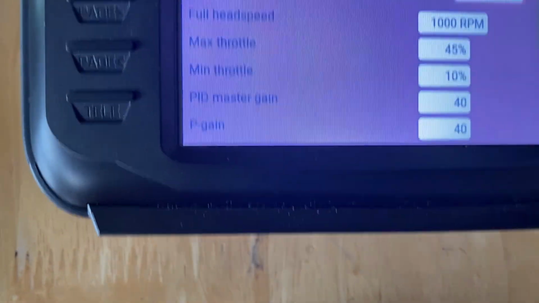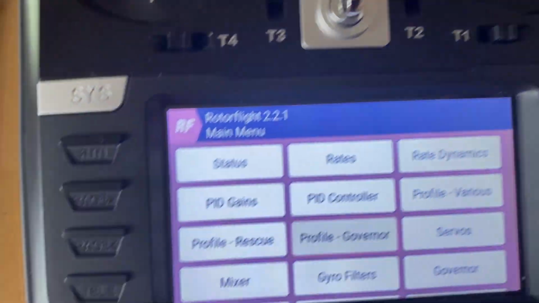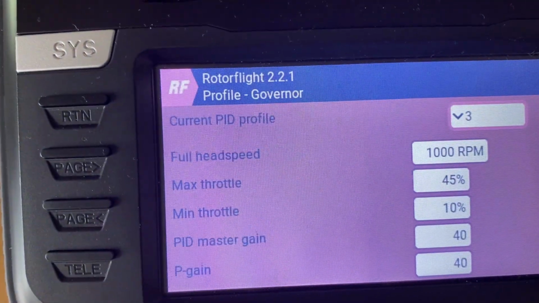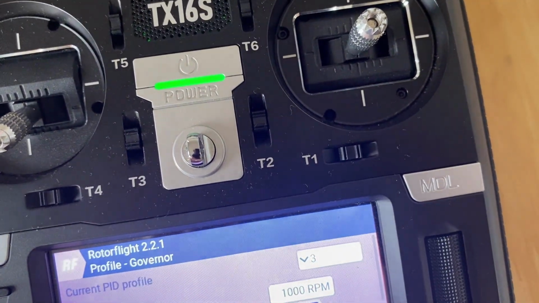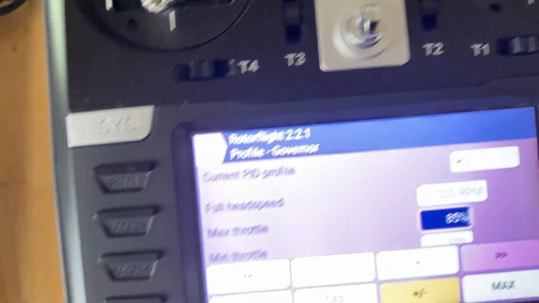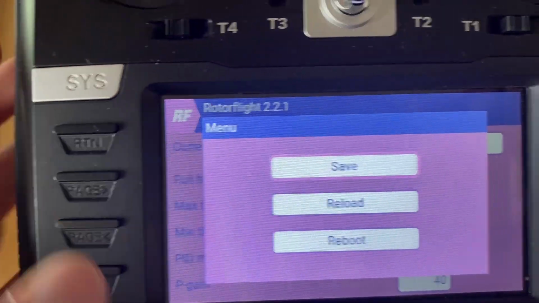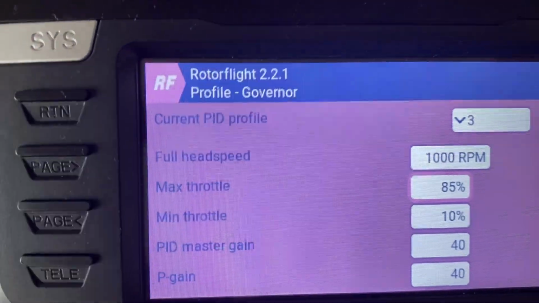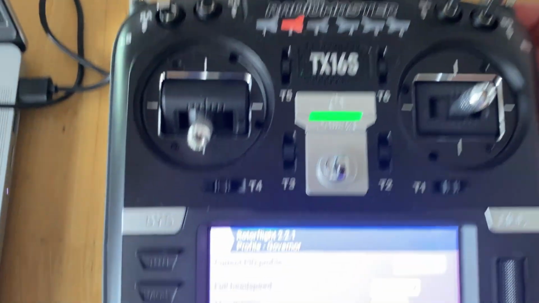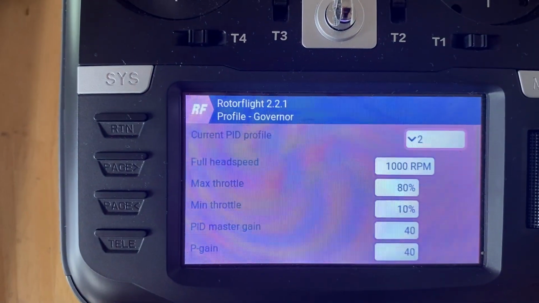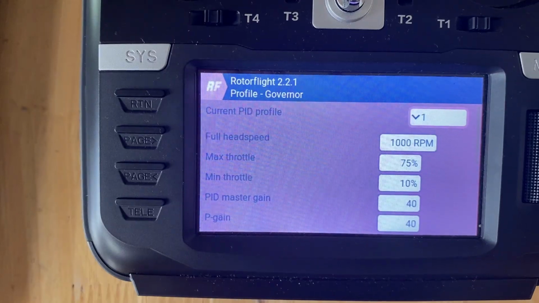Okay, so I'm on 45 there. Now if I click out, click back in, I'm on max throttle 45%. So it saved it. Now if I go back, obviously I want that to be 85%. So again, click there, double click, save, and now that's saved. So you could see by me just flicking that button, okay, that's now changed to 80. If I flick that button again, flight mode 1, that goes down to 75.